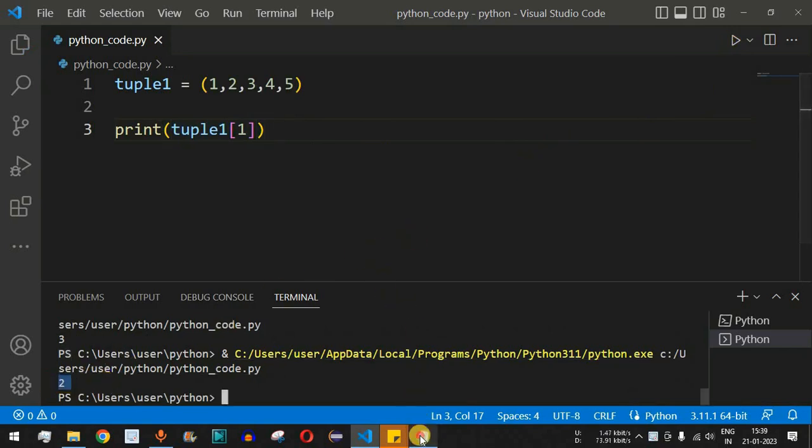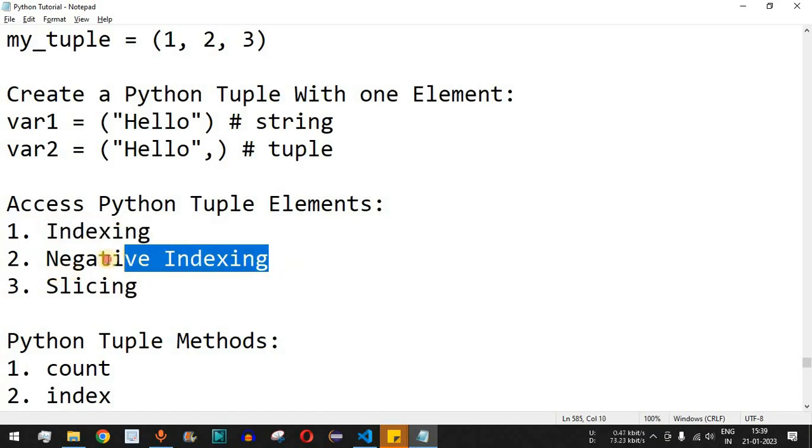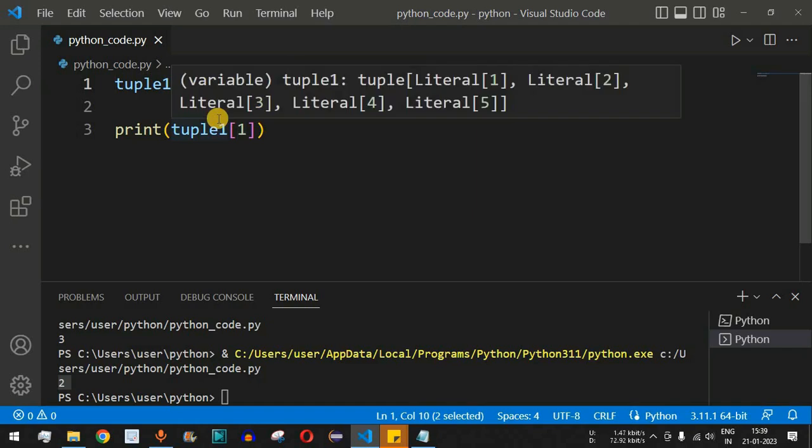So guys, this is one way to access the elements by using the indexing. We also have something called negative indexing. Let's say you don't know the number of elements present inside the tuple, whereas there is a way to find the length of the tuple, but in case you want to access the last element of this tuple, you already know that the first element is at index 0.